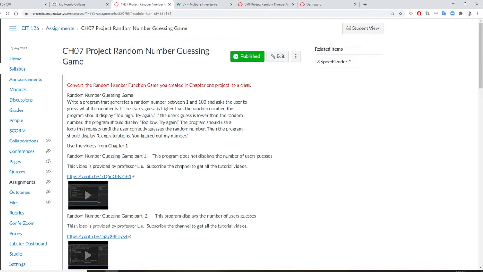If the user's guess is higher than the random number, the program should display "too high, try again." If the user's guess is lower than the random number, the program should display "too low, try again." The program should use a loop that repeats until the user correctly guesses the random number. Then the program should display congratulations: "You figured out my number."